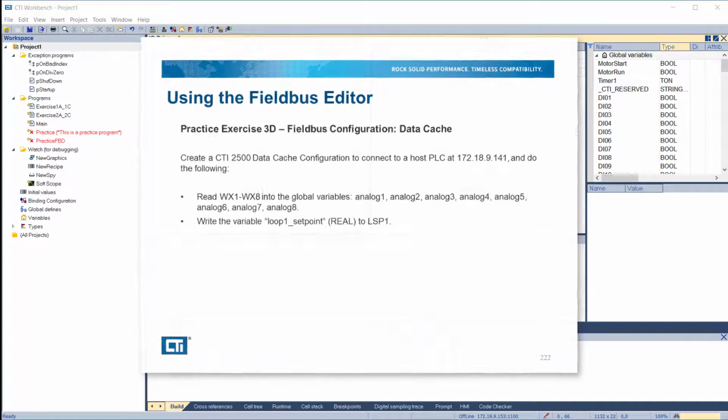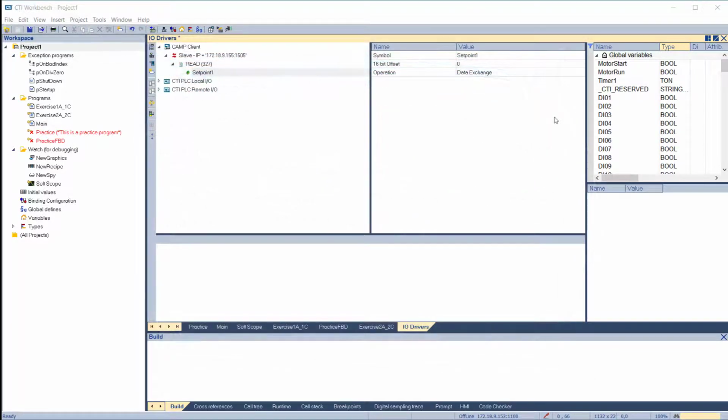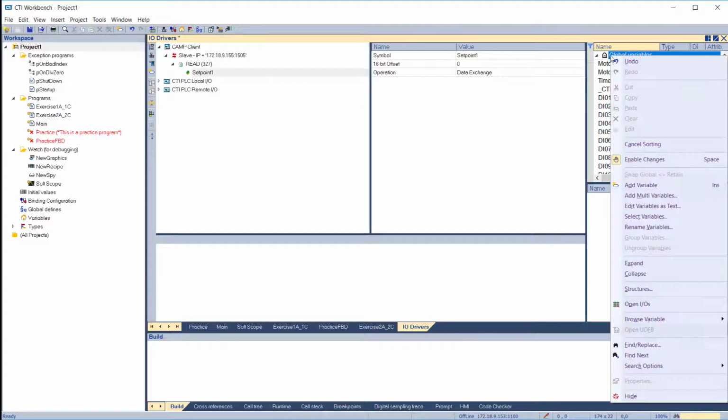For exercise 3D, we'll make a DataCache configuration. Connect to a host PLC at 172.18.9.141. Read WX1 through WX8 into the variables analog1 through analog8. Write the variable loop1 setPoint to LSP1. Create the variables we need.